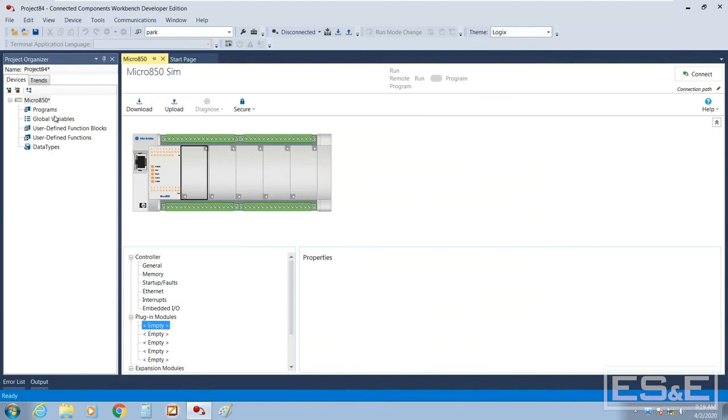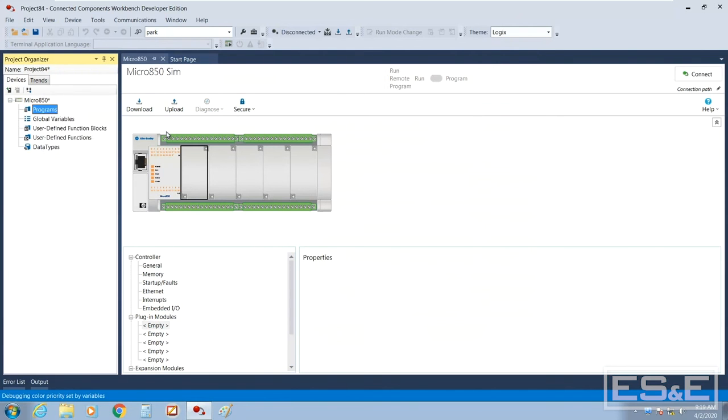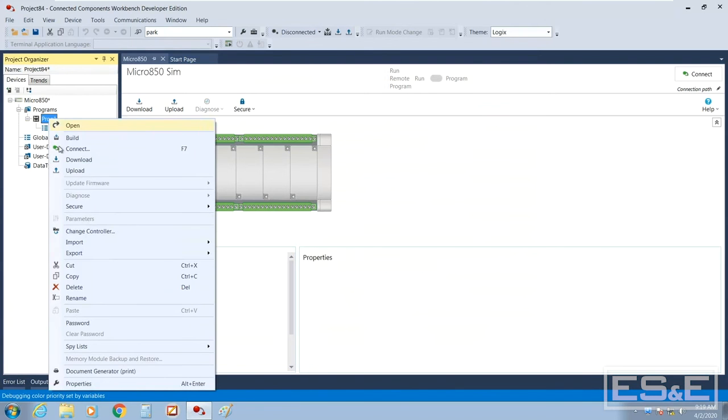So what we're going to go ahead and do is just get started. I'm going to come over here and select programs. I'm going to right mouse click, and I'm going to add new ladder diagram. It adds it and calls it Prog1. I'm going to go ahead and rename it.